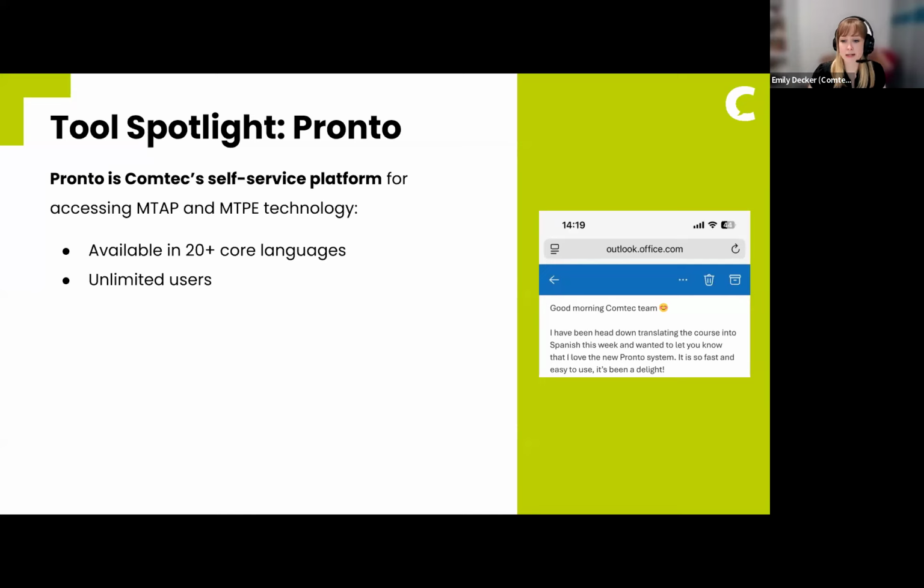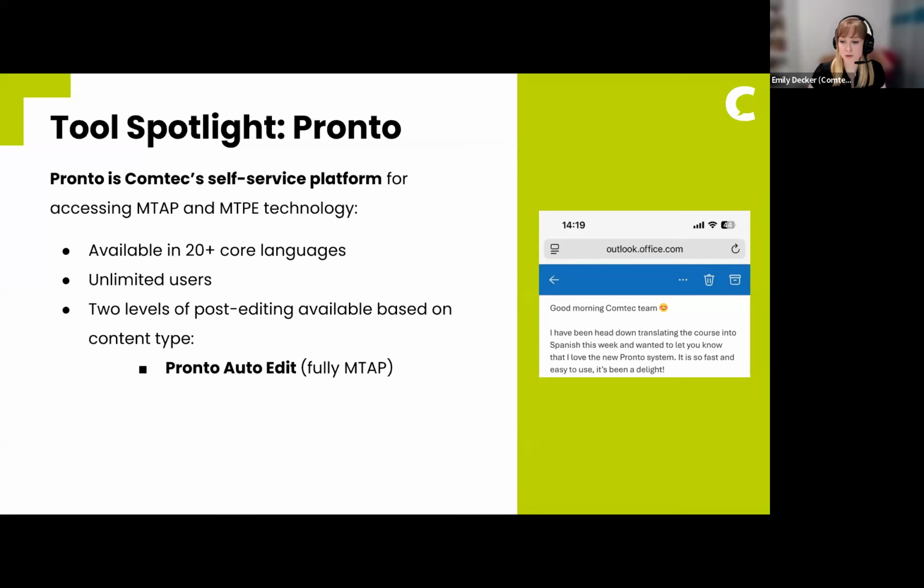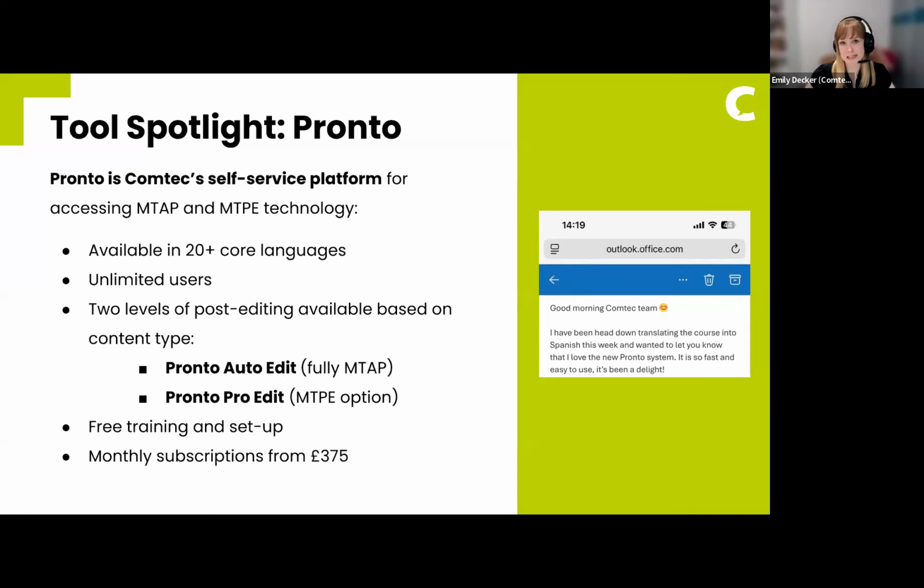You also have flexibility in the number of users that you're able to assign to the platform as well. And you also have the ability to choose which level of post editing you want, whether that's auto edit, which is the MTAP solution I mentioned in option 2, or the human edit, the pro edit solution, which is the post editing that I mentioned in option 3. You also have complete training and setup support from Comtech, and it's very easy to keep on top of your translation costs as well with a monthly subscription.